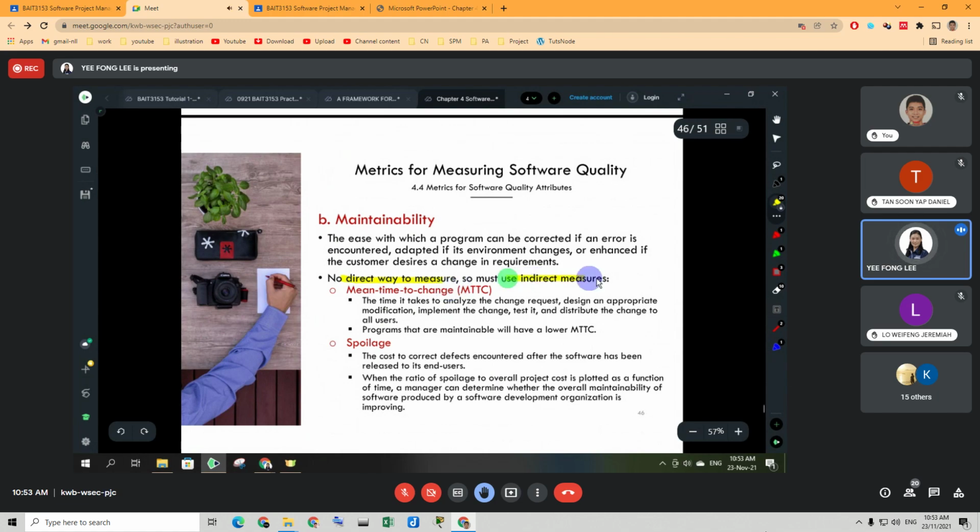So we use indirect measure. So the common metric, this one, MTTC, please do more reading on this. If you are planning to measure these attributes: the time it takes to analyze a change request, design an appropriate modification, implement the change, test it, distribute the change to all users. You may search on this and then look at the formula. What are the components involved in this metric or the formula?